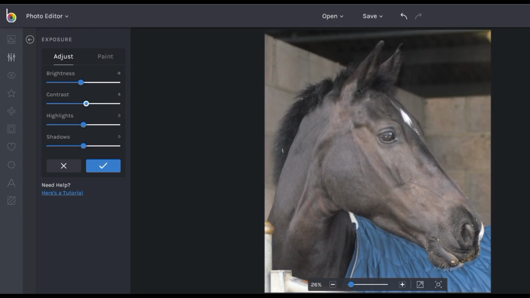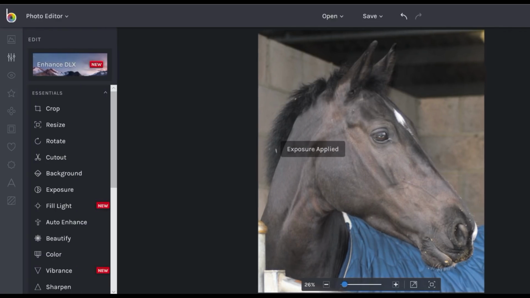I don't usually use the contrast button very much. I'm taking it up to about 8. Then I'm going to lift the highlights to 8 and then drop the shadows down a tiny bit more to -8. Okay, so you can see there already from our original photo how much we've boosted that contrast.